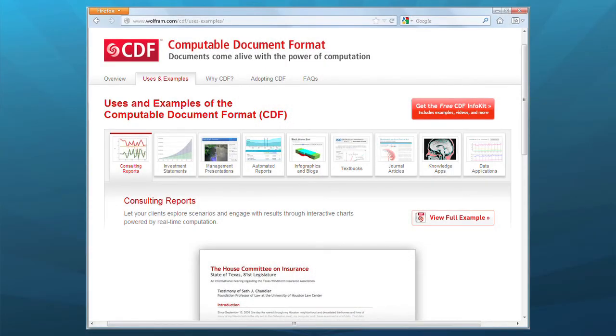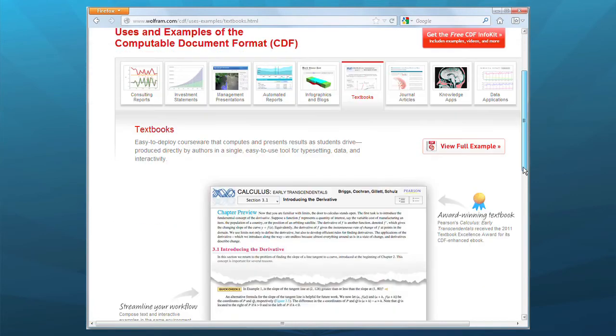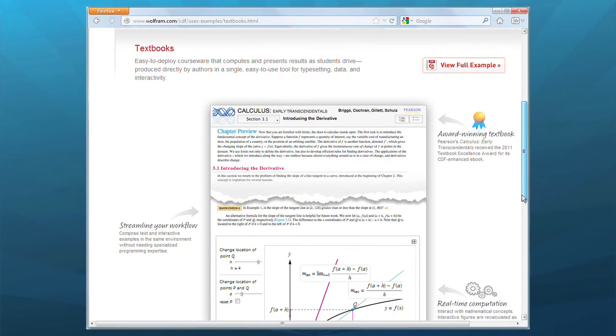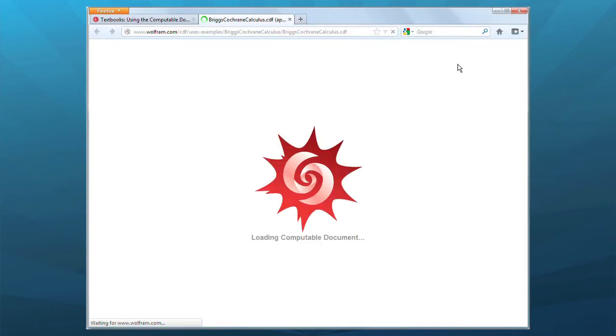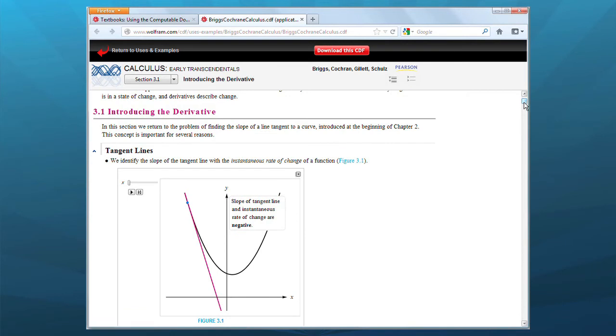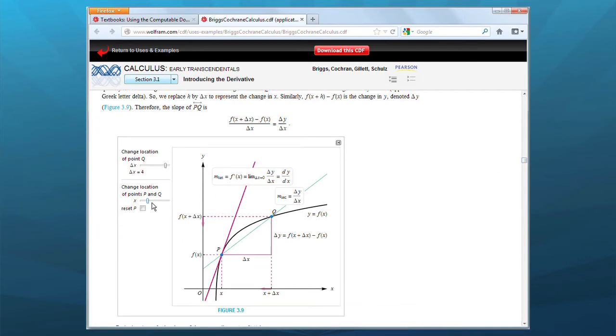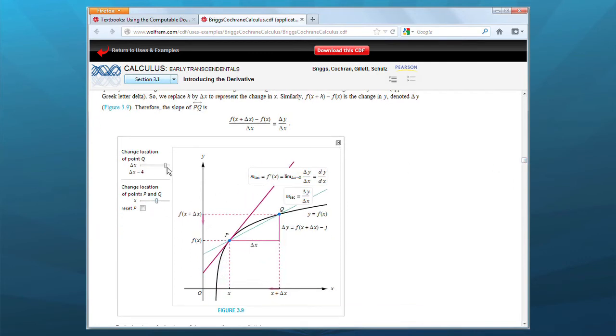I will show just one here. Let's go for textbooks. And this is going to run in the browser, but I think I'm going to show it in its full form here. Let's just open the whole thing up. So here is a chapter out of the Briggs-Cochran calculus book, a fairly traditional-looking calculus book. But in amongst all of this nicely presented narrative, there's also interactivity. For us, our vision is there's no difference between document and application. They're just shades of gray between, depending on how much interactivity versus how much text there is.